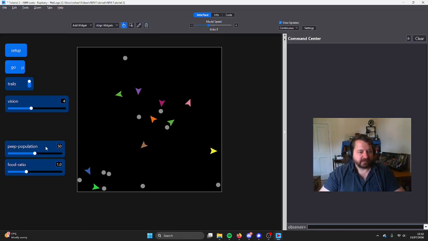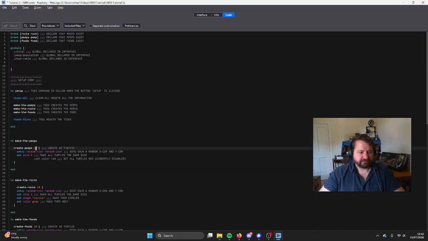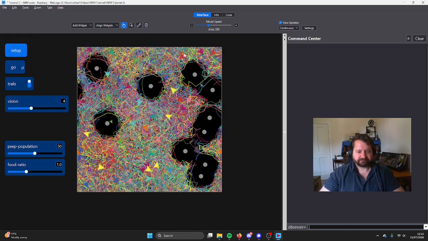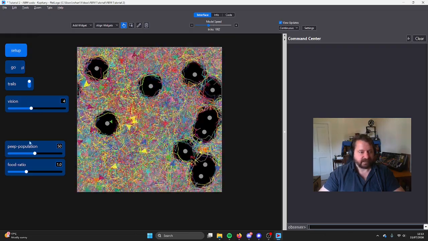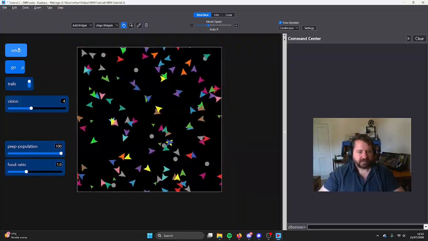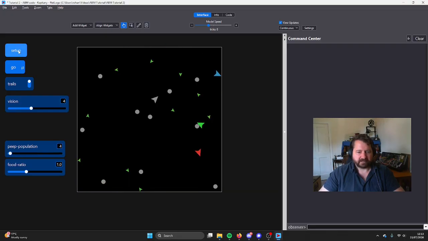We've now got a global variable called peep population, just like vision. Create peeps. Peep population. Create as many turtles as the interface dictates. So, peep population, if it's 50, we now have 50 turtles running around. And because it's called in setup, if we change it here, it's not going to make a difference. But if we change it before we call setup or afterwards, it will make a difference.